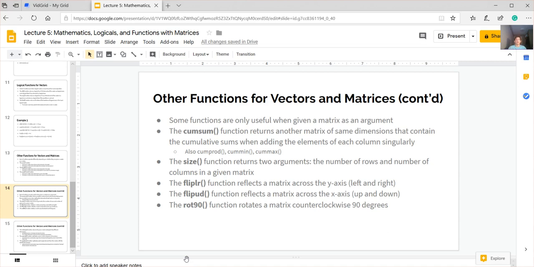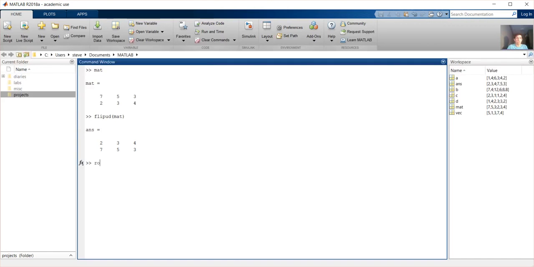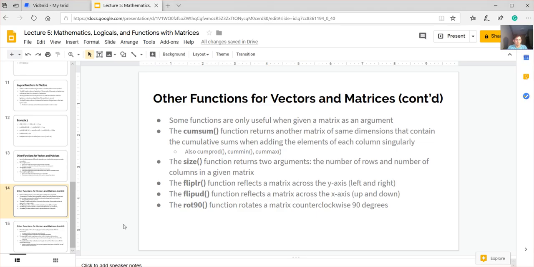Then finally, the rotate 90 function rotates a matrix counterclockwise 90 degrees. So let's look at an example. So if I did rot 90 of mat again, it will essentially rotate it counterclockwise. So that means that the last column becomes the top row and the first column becomes the bottom row. It's just rotating it.